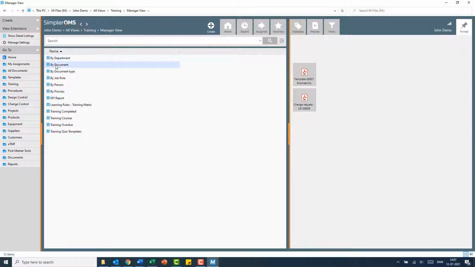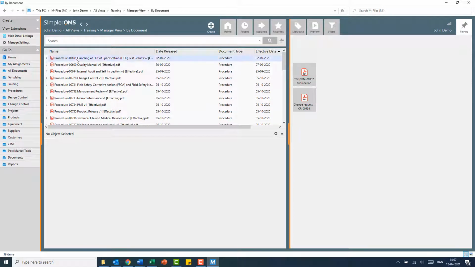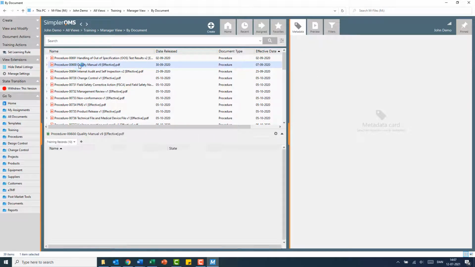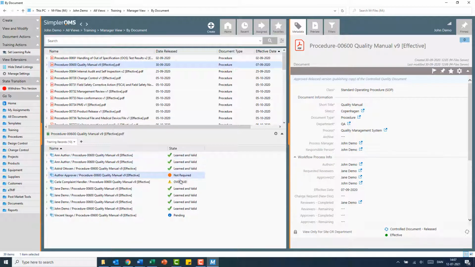For example, if I wanted to view it by documents and look at our quality manual, I could click the quality manual, and now I can see the state of the learning records on that document itself.